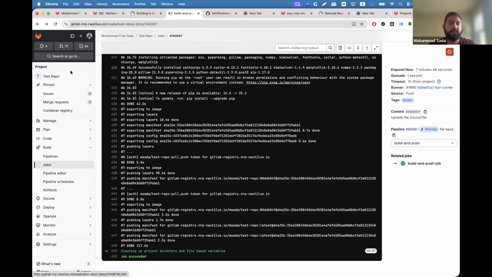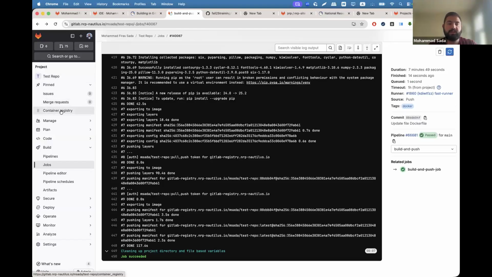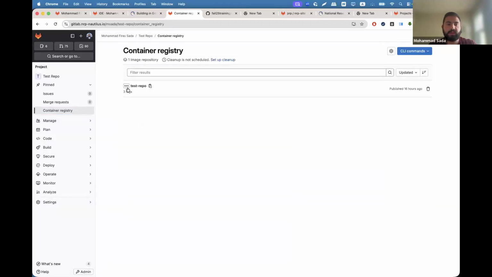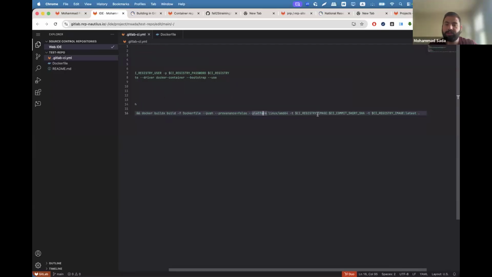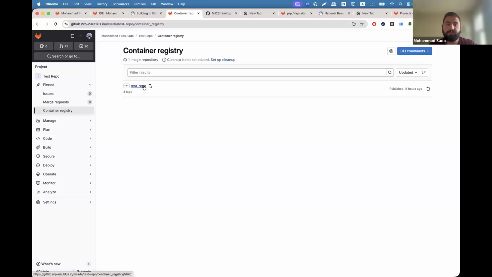Now here, my repo, you can see container registry. And of course, here you can see different repositories. You can have multiple repositories depending on how you define your GitLab-CI.yaml file. So here I'm pushing for AMD64, I'm pushing to my CI registry name, commit, checksum hash, and the image and latest tag. So that's what I'm building here. You'll see it's named after the repository.